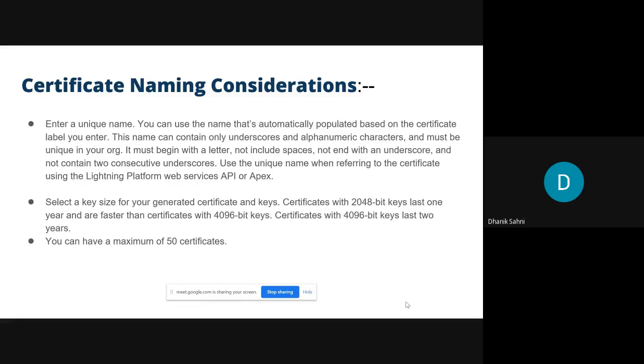Now the key size: there are two sizes of key. One is the 2048 bit key, and one is the 4096 bit key. Now what are the differences? Basically nothing. The 2048 bit key lasts for 1 year, and the 4096 bit key lasts for 2 years. That means after that period, this particular certificate and key will expire. And once it has expired, what will happen with the existing data? The existing data you need to decrypt before the key expires.